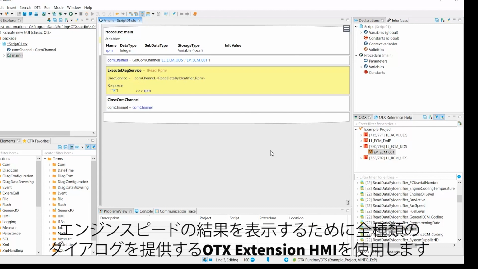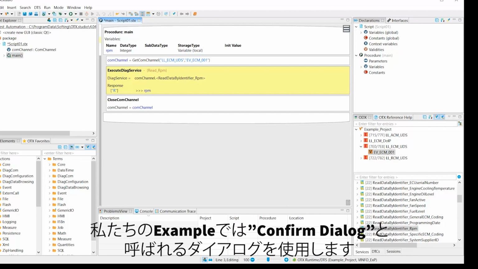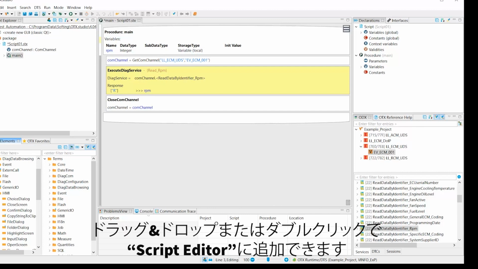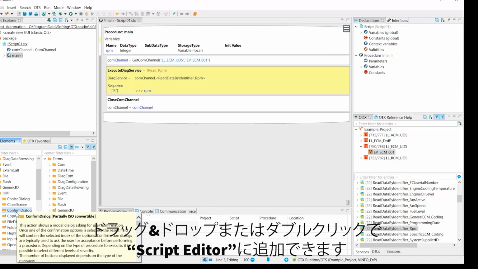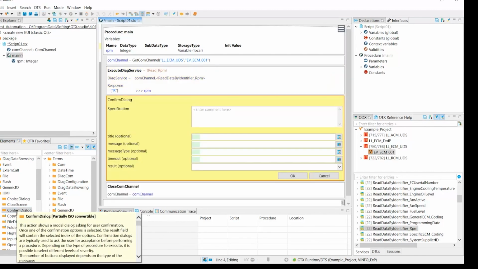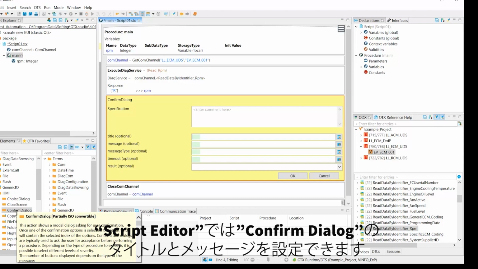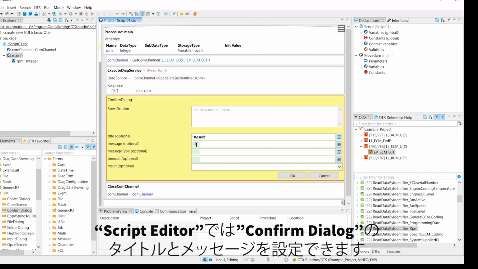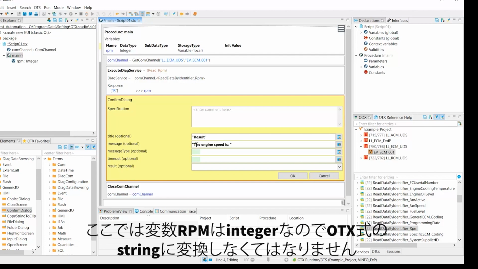In order to display the result for the engine speed, we can use the OTX extension HMI, which provides all kinds of dialogues. In our example, we are going to use the so-called confirm dialog. It can be added to the script editor by drag and drop or double click. The script editor allows us to configure the title and the message of the confirm dialog. Since our variable RPM is an integer value, we have to convert it with the OTX expression to string.